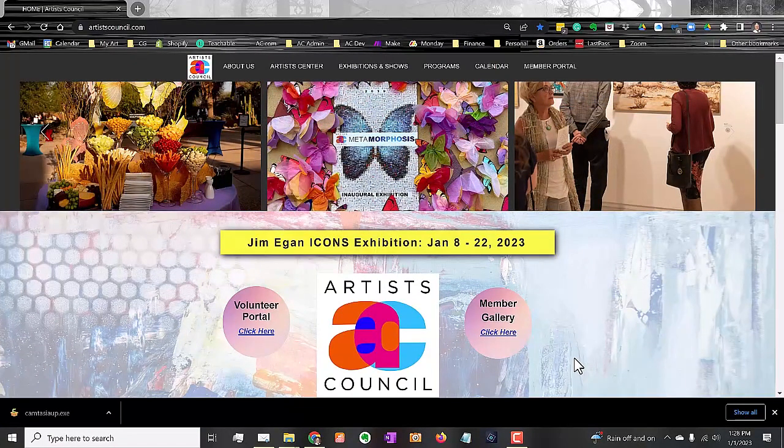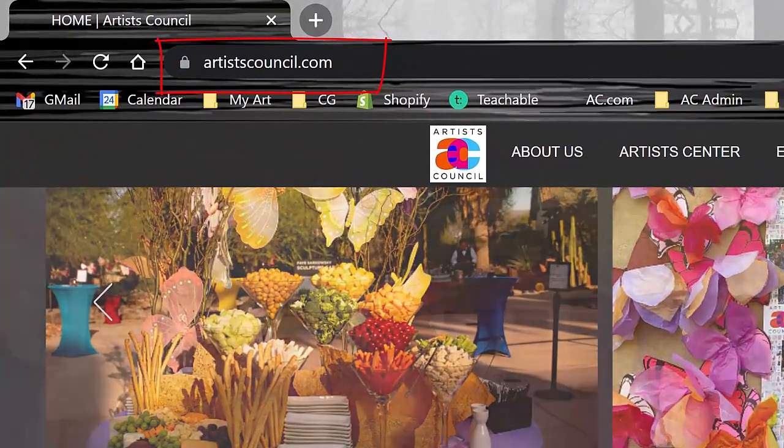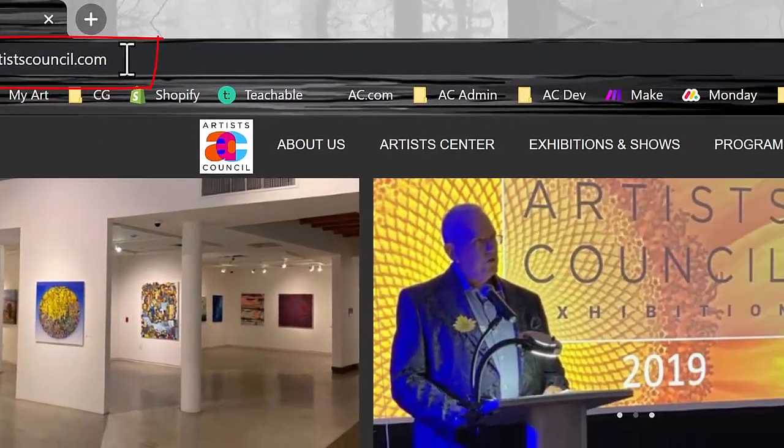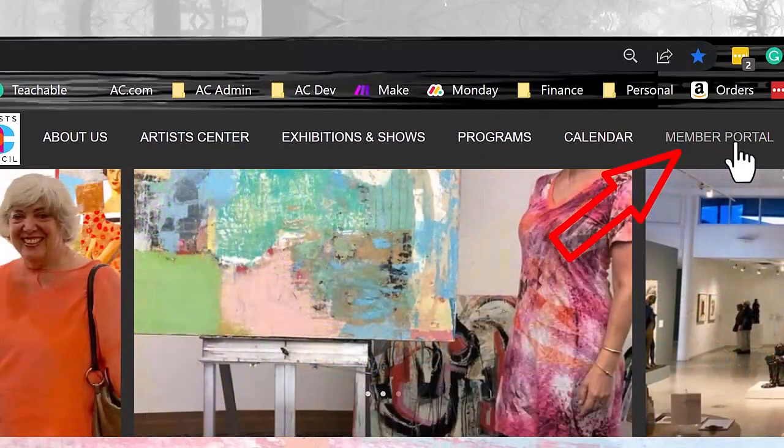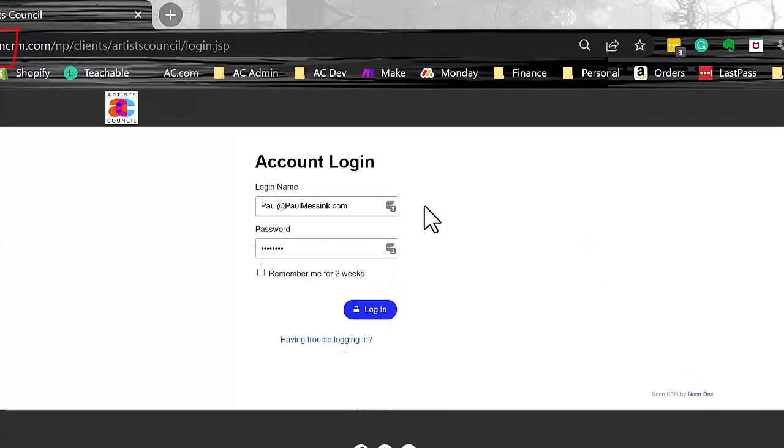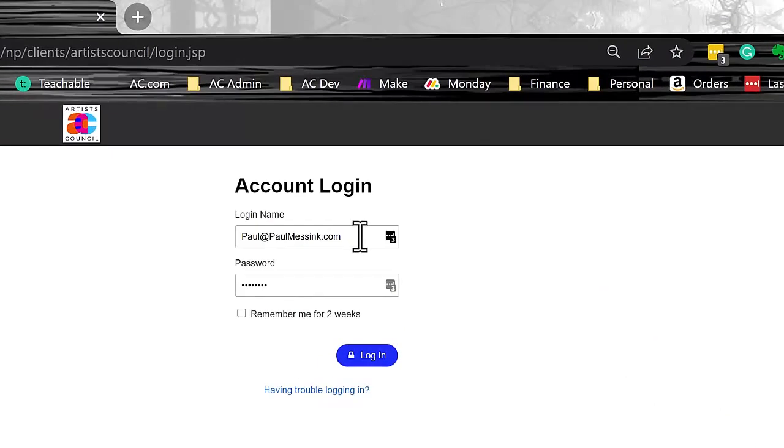Each member has a login account where you can take care of these updates. To get to the member portal, first go to artistcouncil.com and then click here on the member portal. Then you get your login screen. If you've never created a login account, or if you're having trouble logging in, then click this link at the bottom that says having trouble logging in.